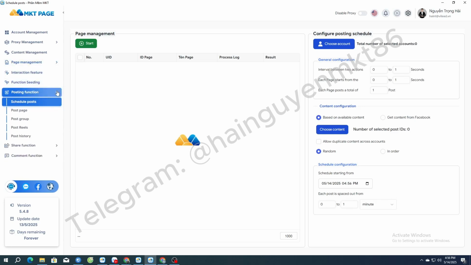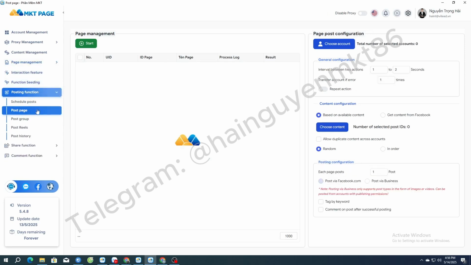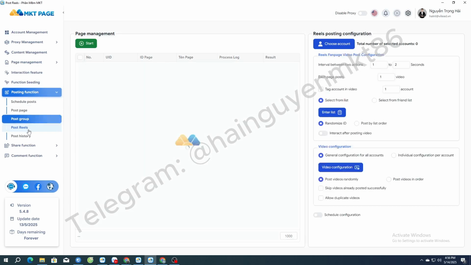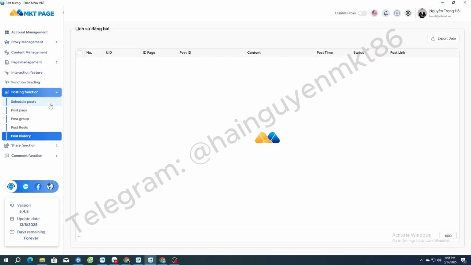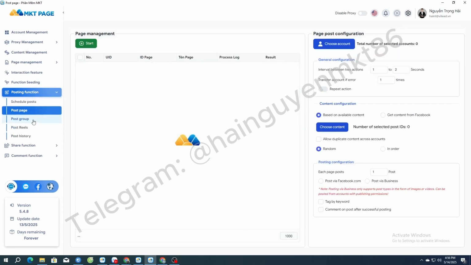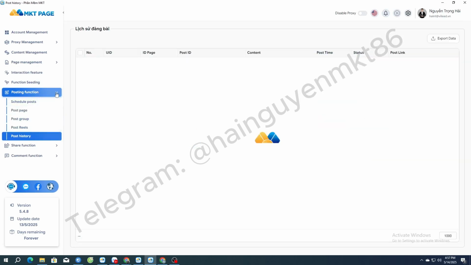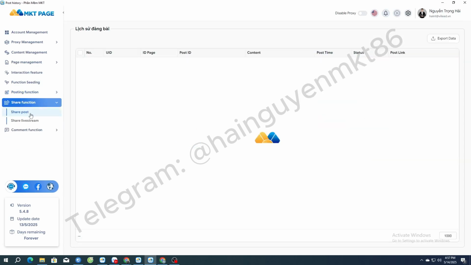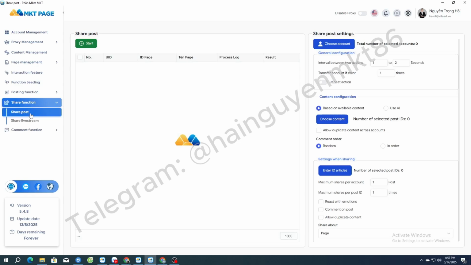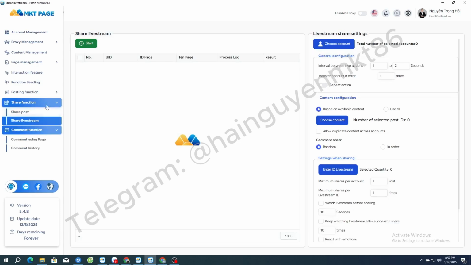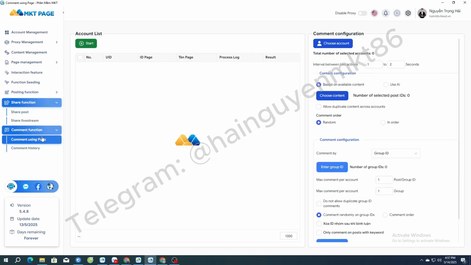Next, you'll connect your Facebook account that manages your fan pages. Once connected, MKT Page will display all your pages so you can select the ones you want to manage. Then, create your post. You can enter text, add images, videos, product links, emojis, hashtags, anything you need for your campaign. This is especially useful for dropshipping or affiliate marketing.